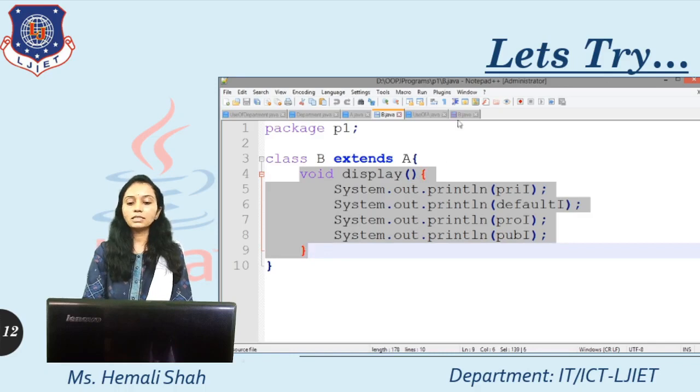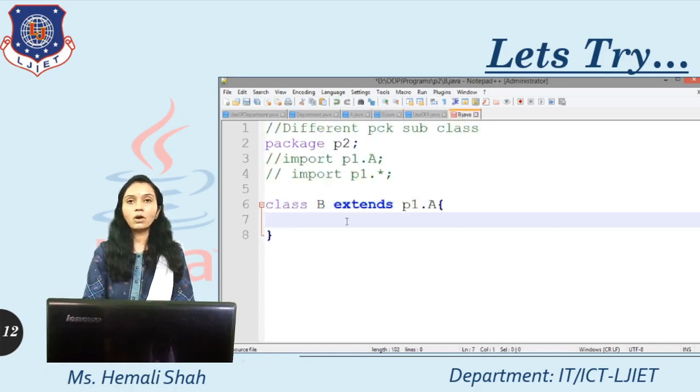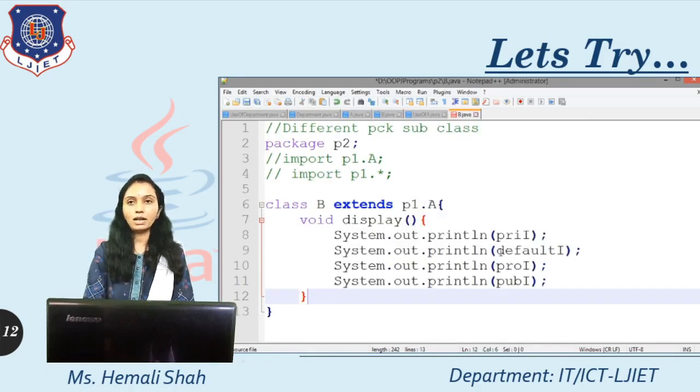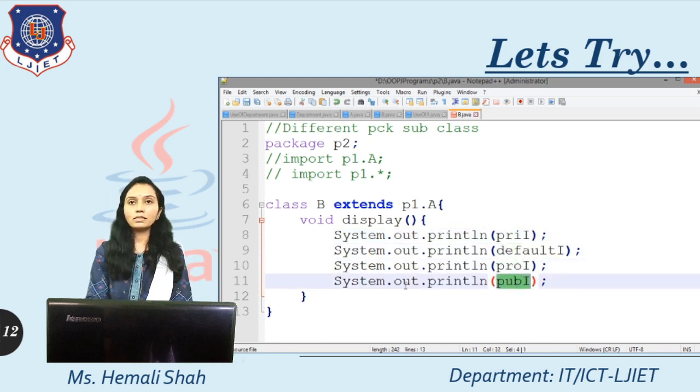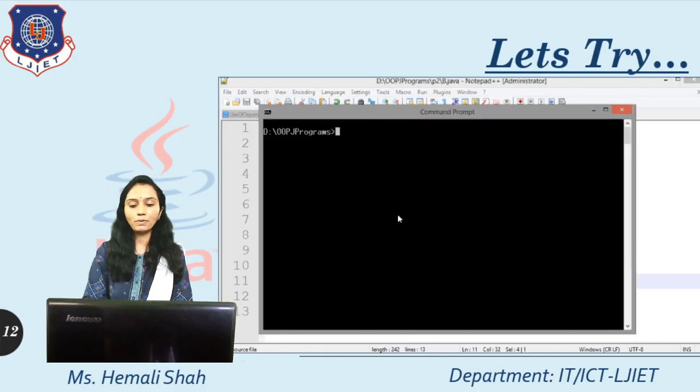Now just create the display function and access all the data members of this super class: private eye, default eye, protected eye, and public eye. So here I am just copying this, but all these things are part of the class A. So the super class property we can access.